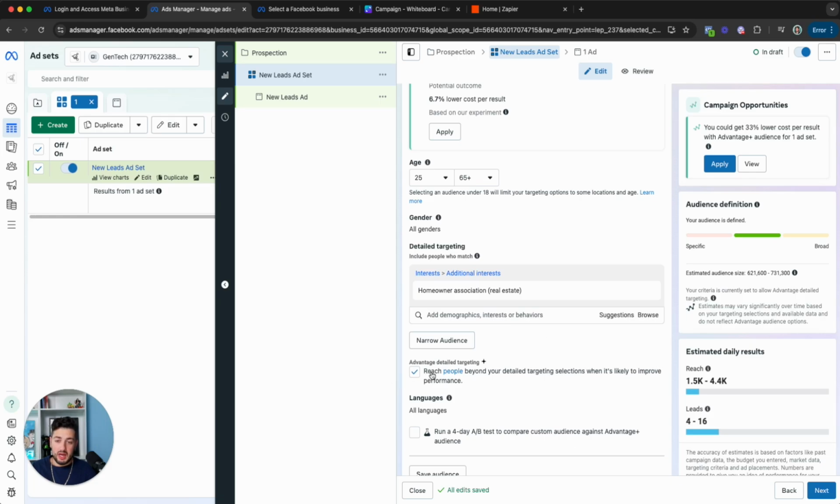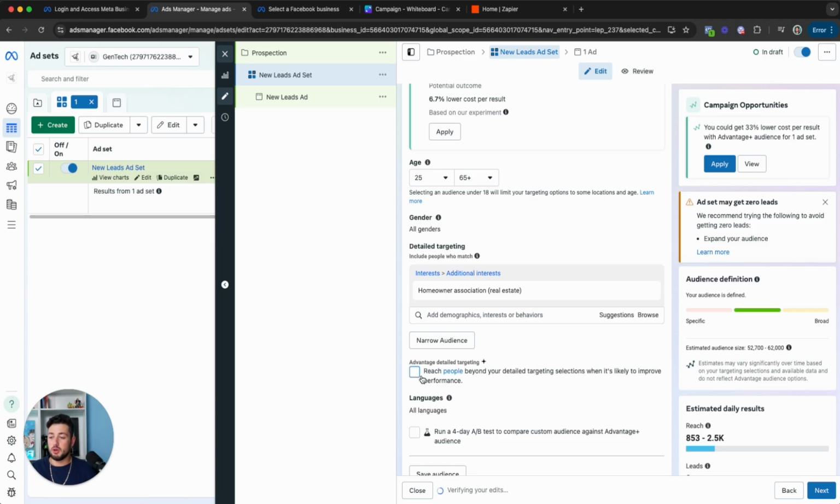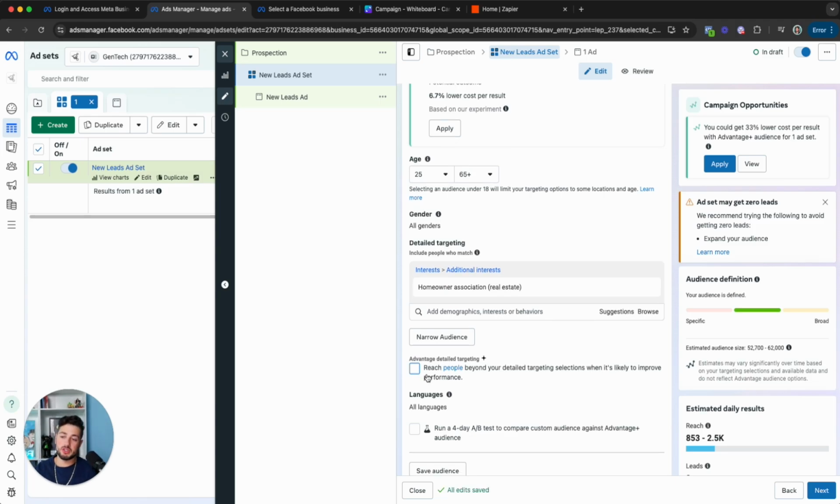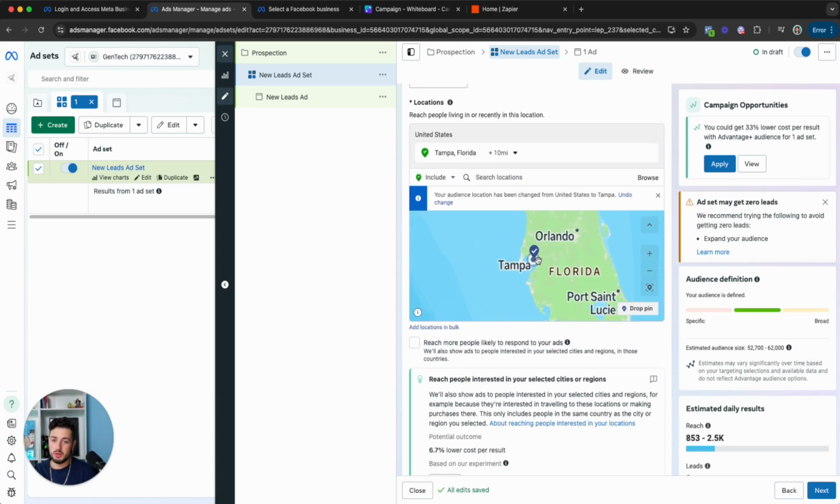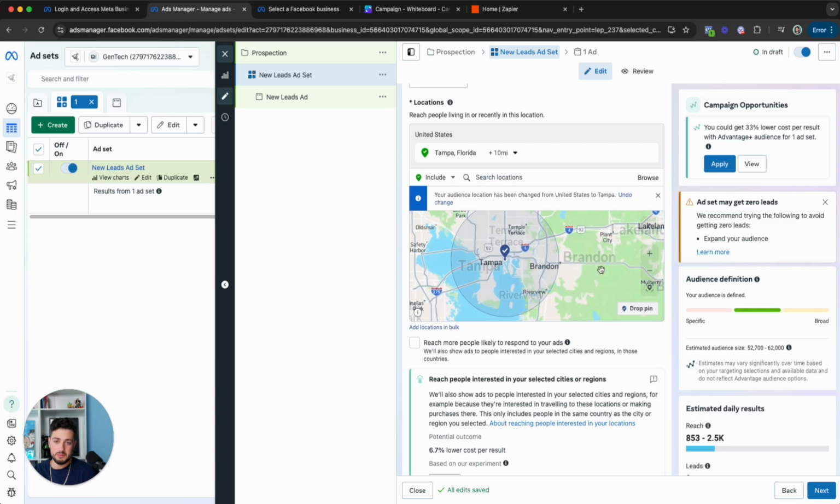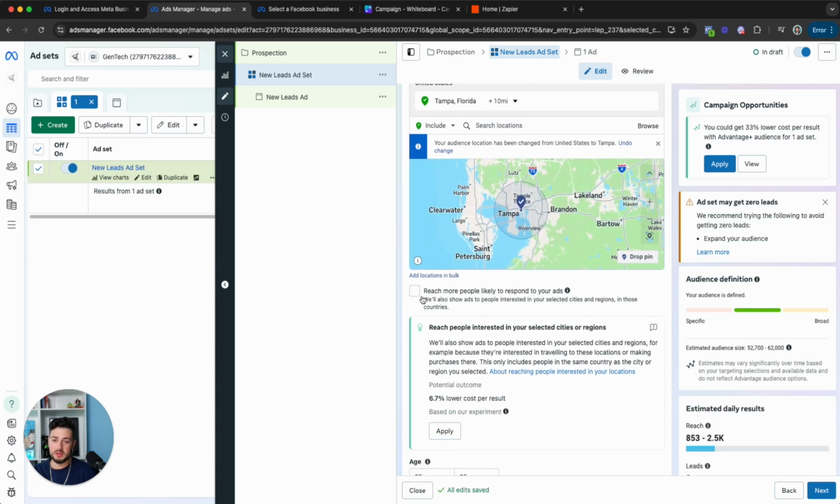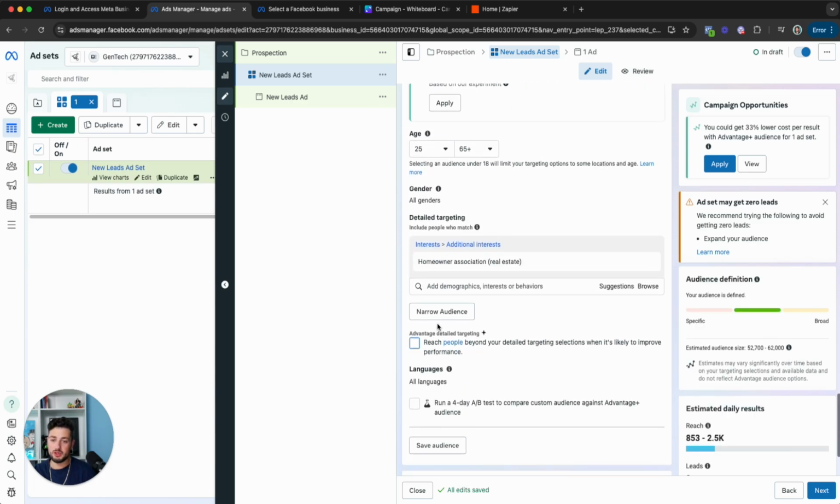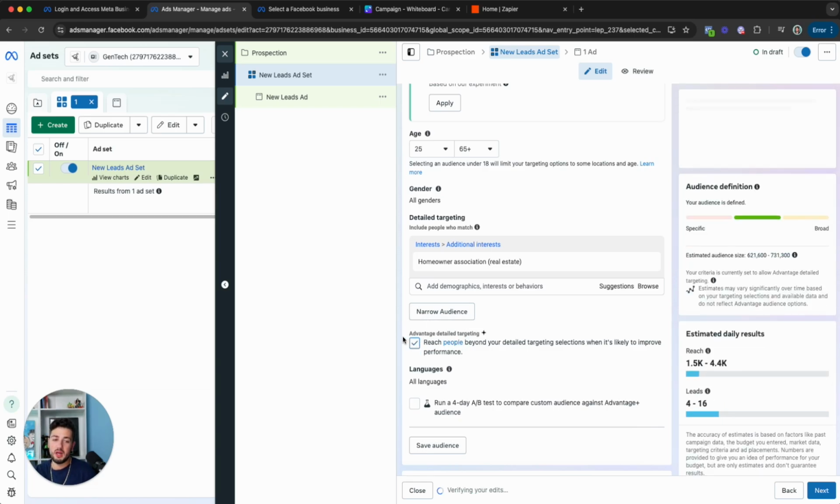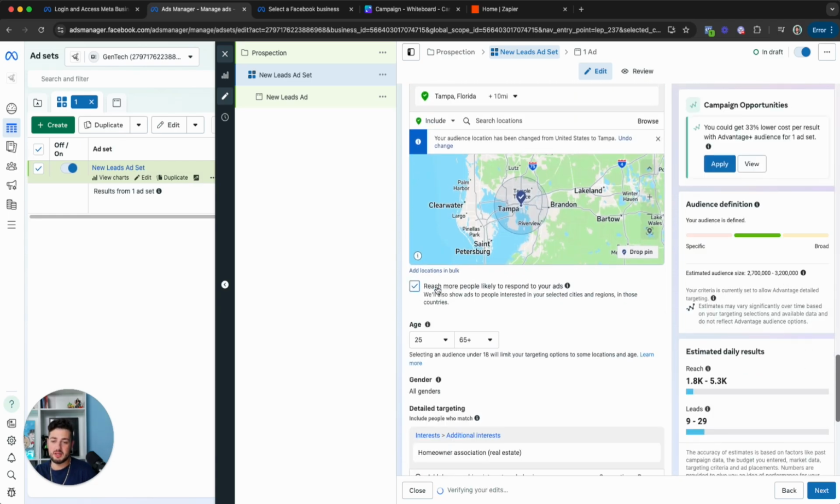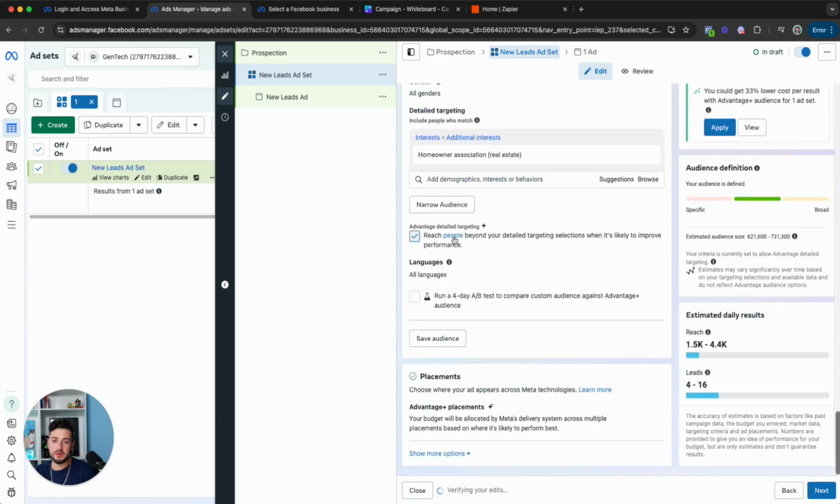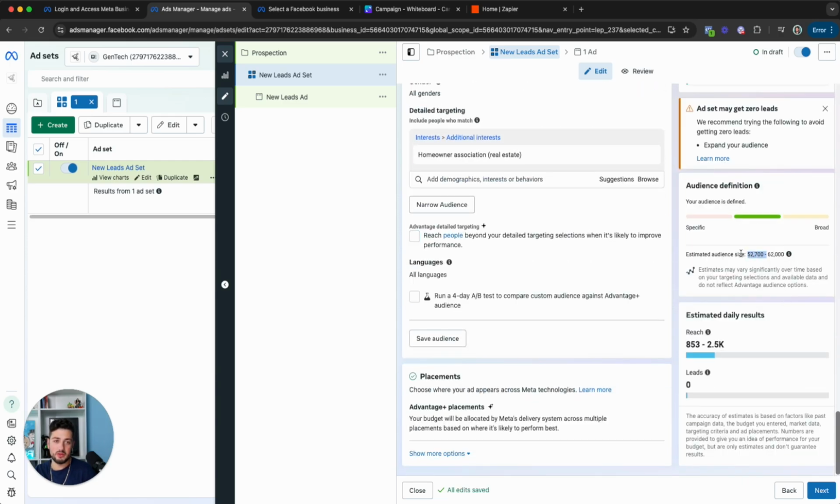And personally, I don't want to reach people beyond my detailed targeting. I would keep this on if you can reach a large, broad audience, but I'm going to turn this off just because I am locally based. If I'm locally based and I would just want to stay in this circle, then I would make sure that this is off and make sure that this is off. Now, if you want to expand beyond that a little bit, that's fine. You can turn it on. It's not that big of a deal. Like you can see, if you turn this on and the other one on, your audience size is 3 million. And if you shut both of them off, your audience size is 52 to 62,000.